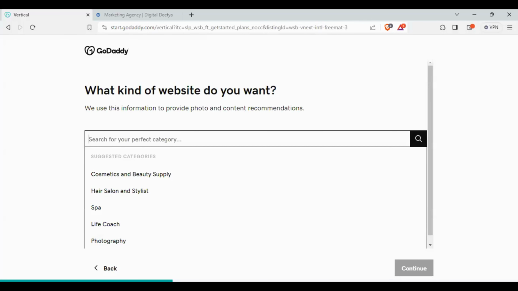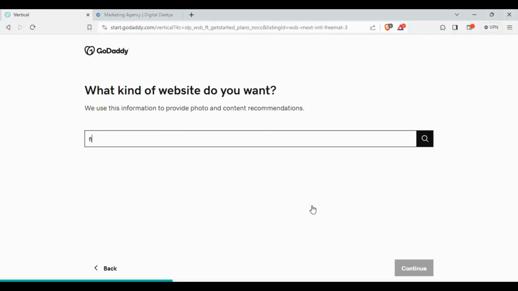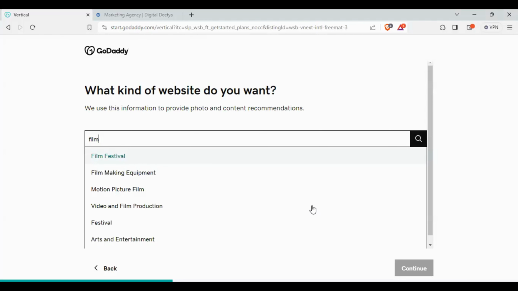So I'm more interested in the cinema industry. So I'll type film. So here, once I type film, I get film festival, filmmaking equipment, motion picture film, video and film production, festival, arts and entertainment. So you can select any of these things. Let me choose video and film production.